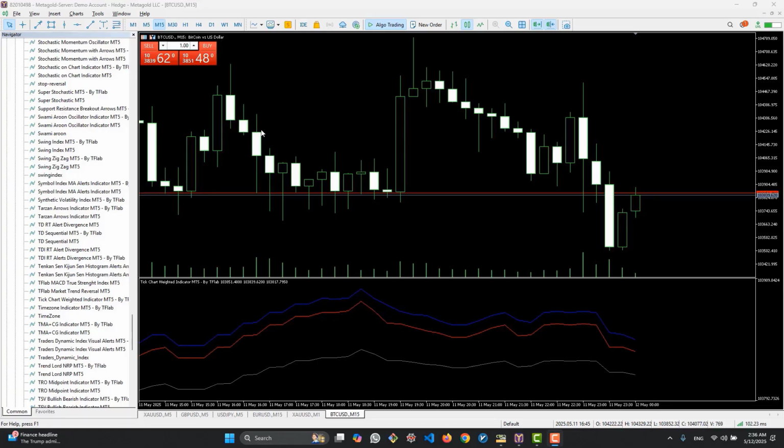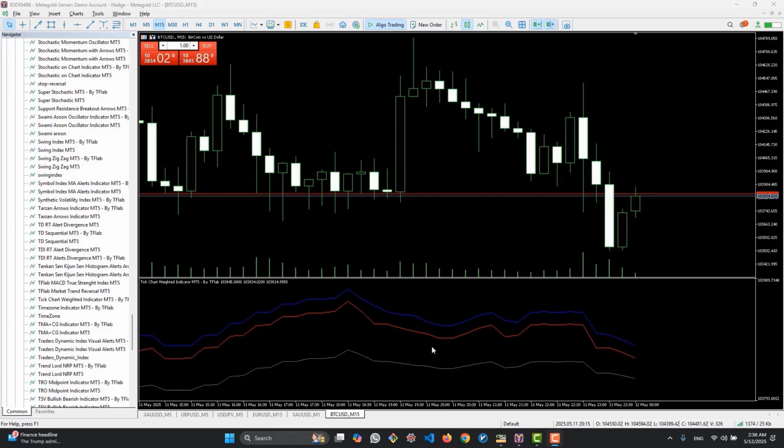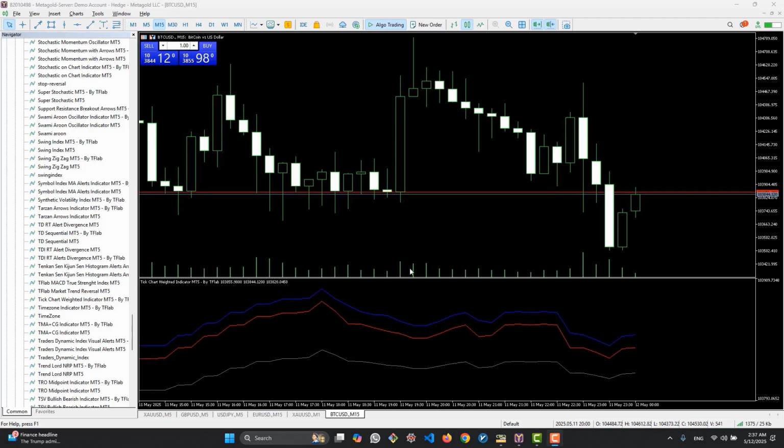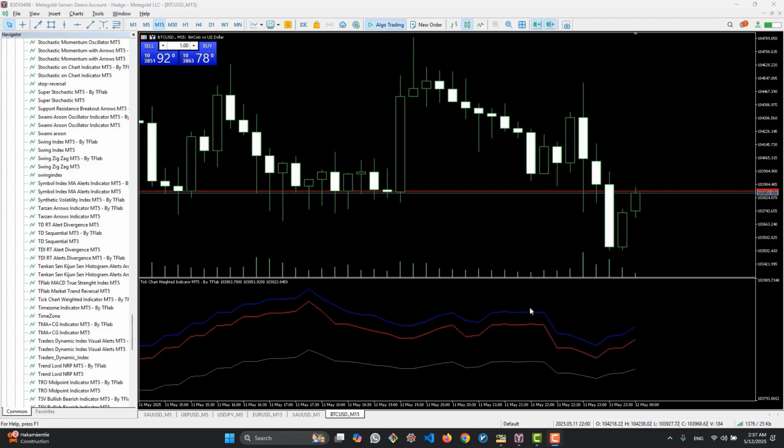Hello. In this video, I will be reviewing the tick chart weighted indicator on the MetaTrader 4 and MetaTrader 5 platforms. As you can see, this indicator displays tick data for us on the chart, and with every tick that occurs, you can see that this chart updates.